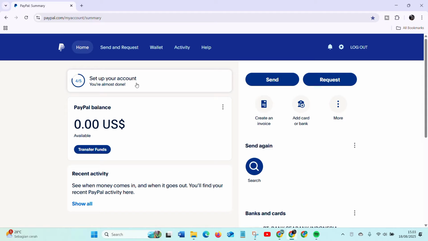It's very simple. So first of all, of course, you have to open PayPal. You can log in to your mobile app or on the paypal.com website using your computer or laptop. Here I'm using my laptop to log in to my PayPal account. After that, you can go to the settings by clicking the gear icon in here.